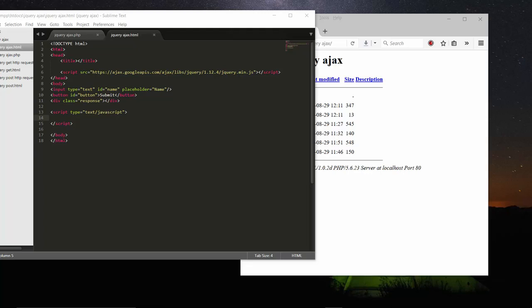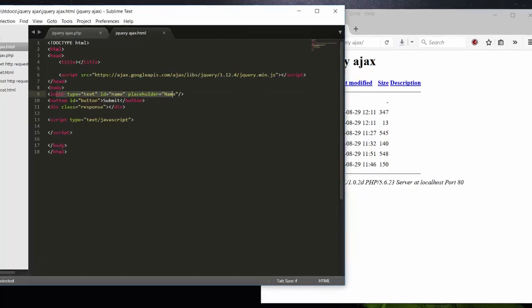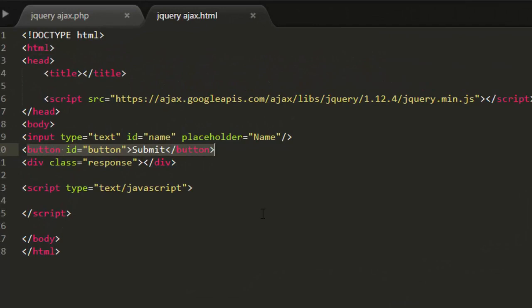So here we have an HTML file where we have an input field and a submit button. Currently it is doing nothing, and we have another div for the response. Just like our previous lectures, the user will write his name and click on submit, and the response will be shown here. Let's see how we can handle it and make it more spicy.